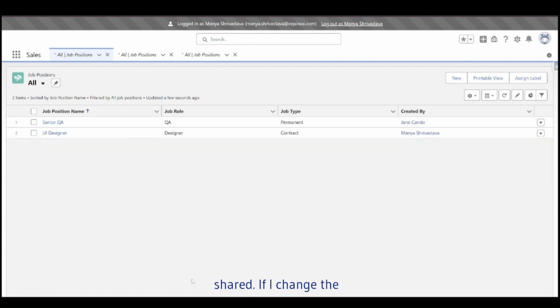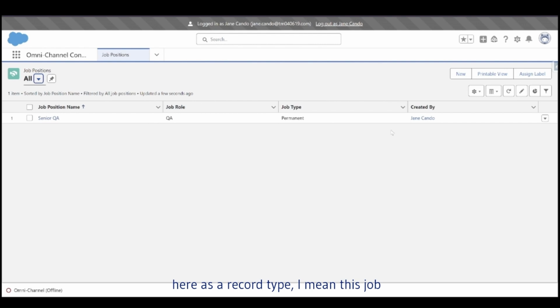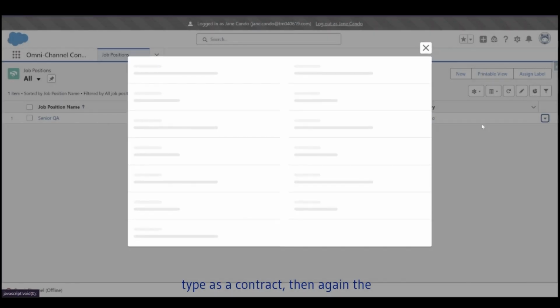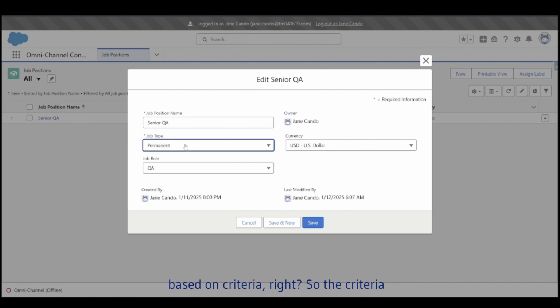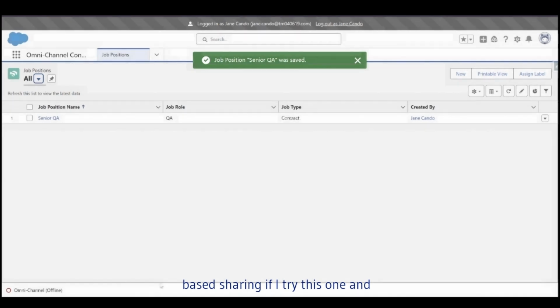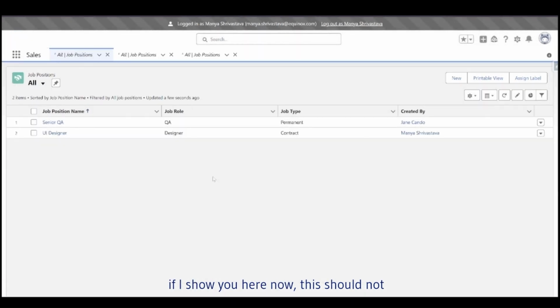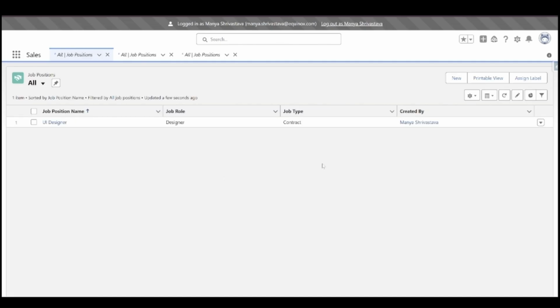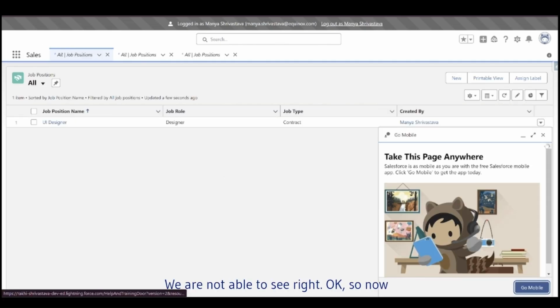If I change the record type, this job type, to contract, then again the sharing will not work, because that is based on criteria, right? So the criteria based sharing. If I try this one and show you here now, this should not be shared with Manya. See, we are not able to see, right?